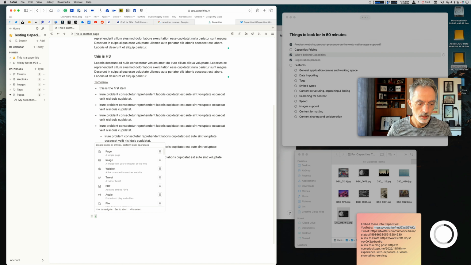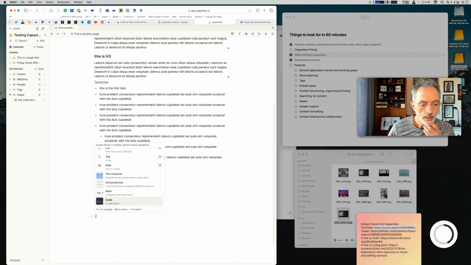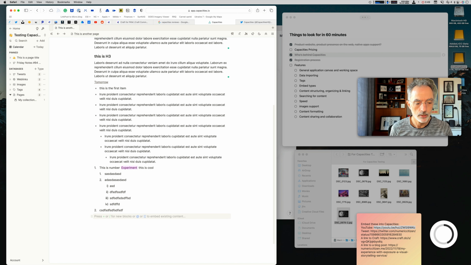If I go there, let's see what's available in there. There's a quote, a block quote. There's a to-do, a toggle, just like in Notion and in Craft. Also, there's a group where I can change the background. Okay, let's say I put a gray background there.